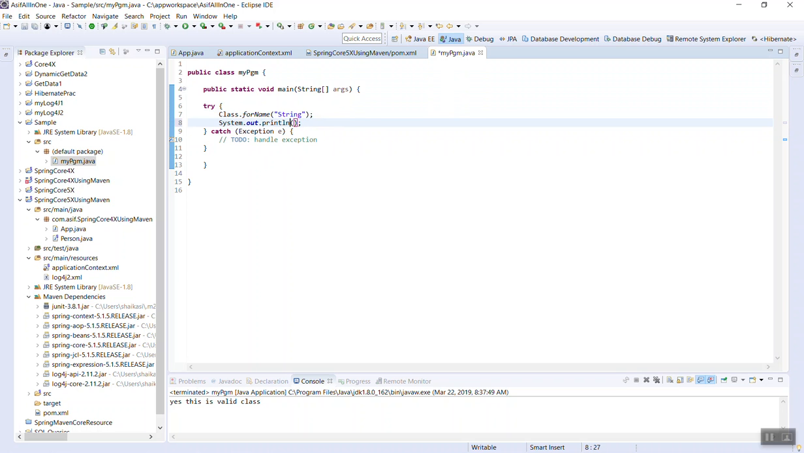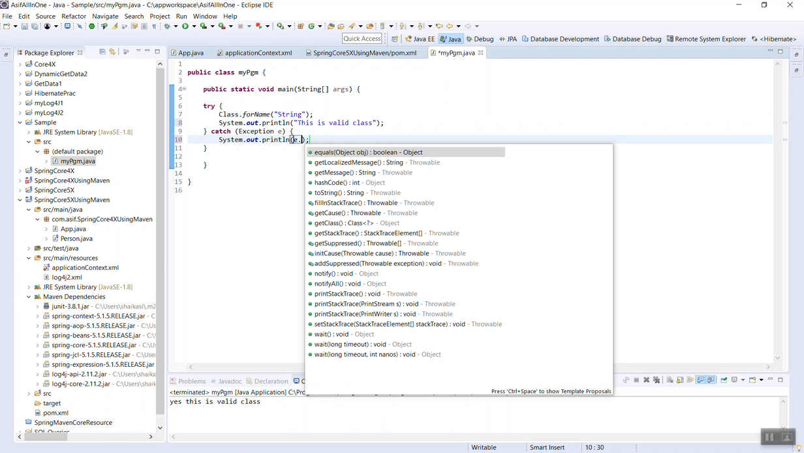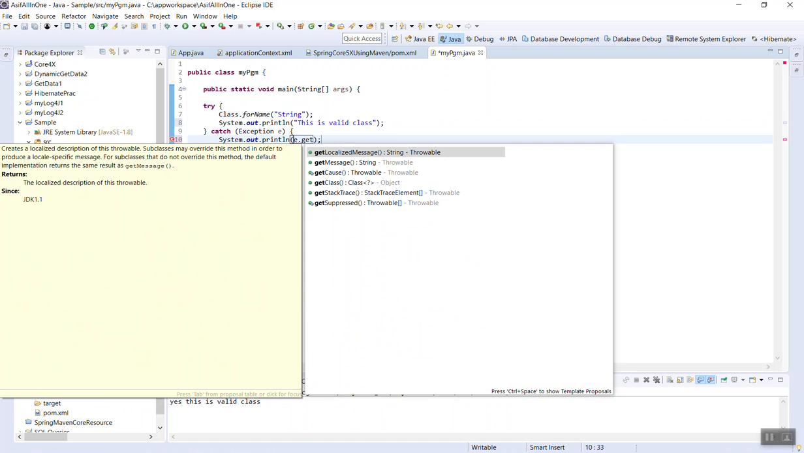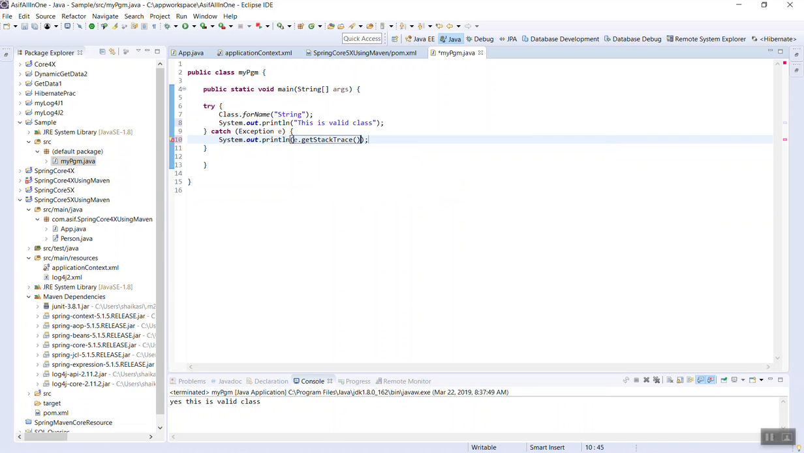I'm going to say, if this executes, I'm going to say this is valid class. If this line is successful, it's going to execute this. If it fails, it's going to come to exception and I'm going to type e dot get trace stack. It's going to print things.